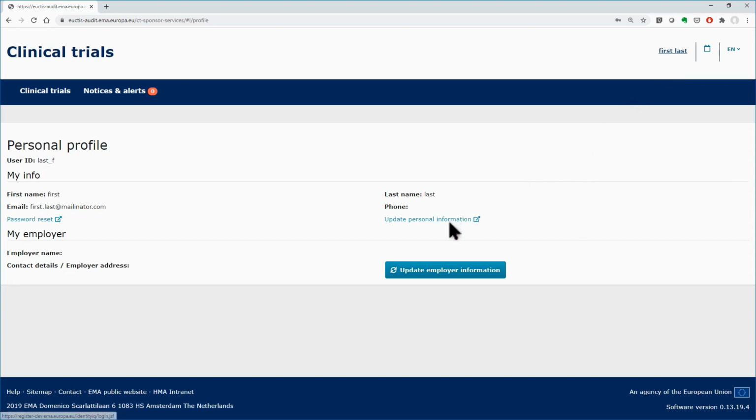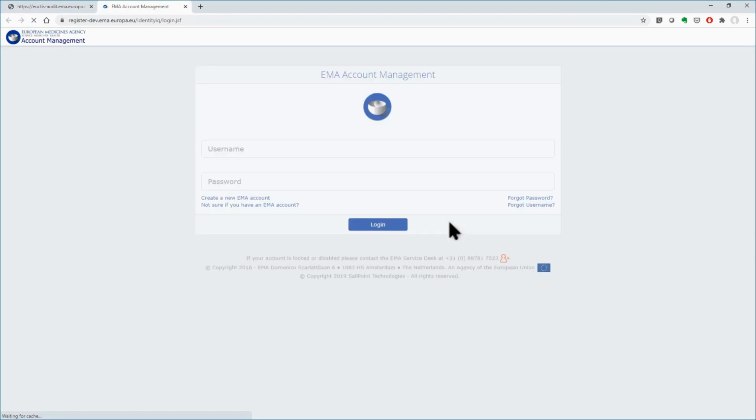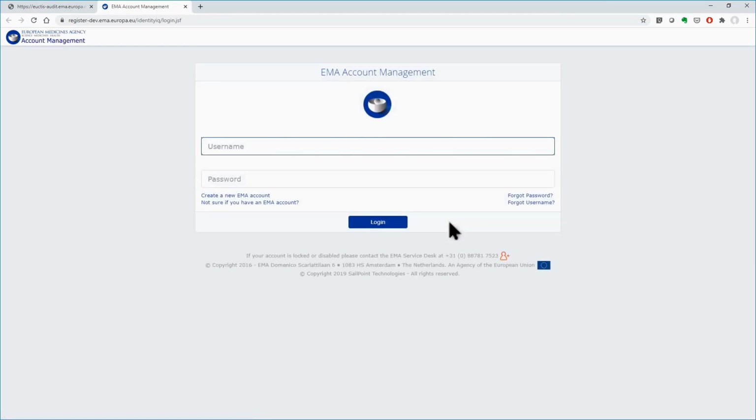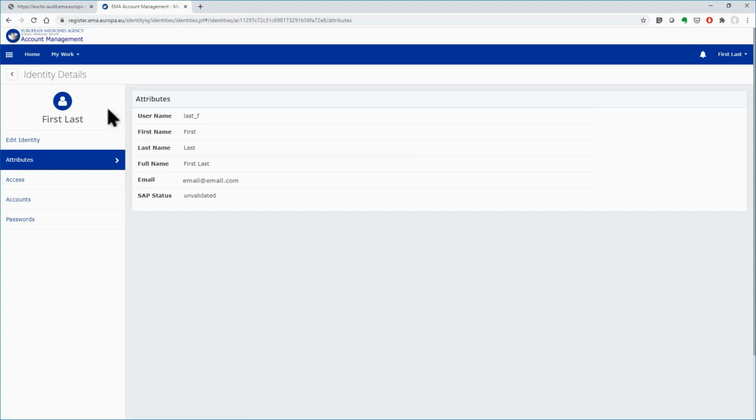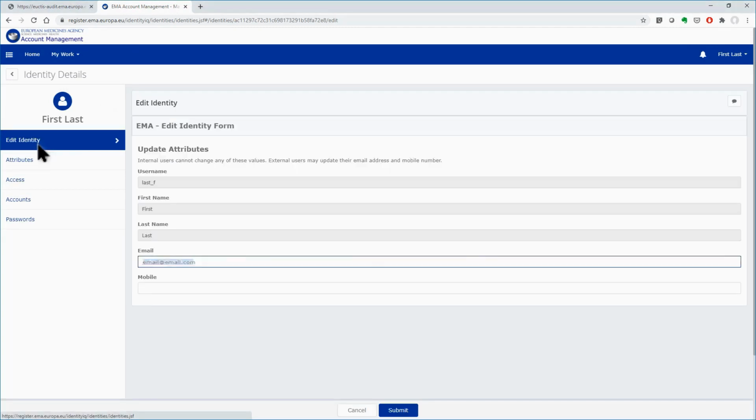If you need to update your personal details, log in to EMA account management using your credentials. In the next screen, you will see a dashboard. Click on the first title, View Identity. And then on the left side, click on the Edit Identity button. Edit the fields accordingly and click on the Submit button.